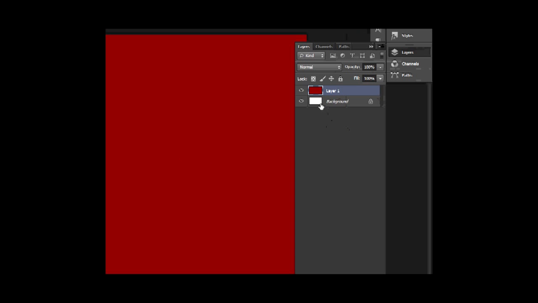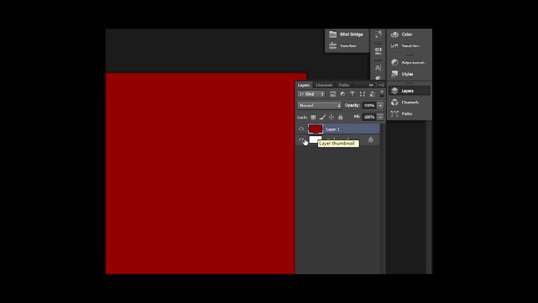But have a look: underneath there, you see the background layer and layer one. We filled layer one with red color, and it is no longer transparent; it has become solid.